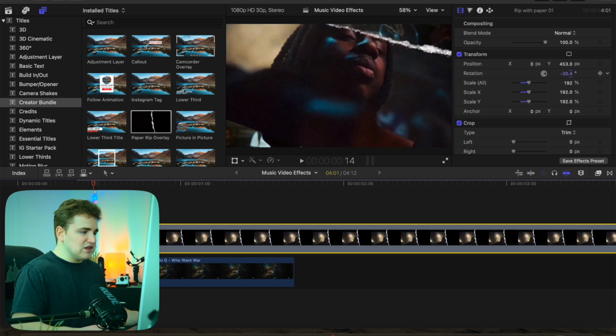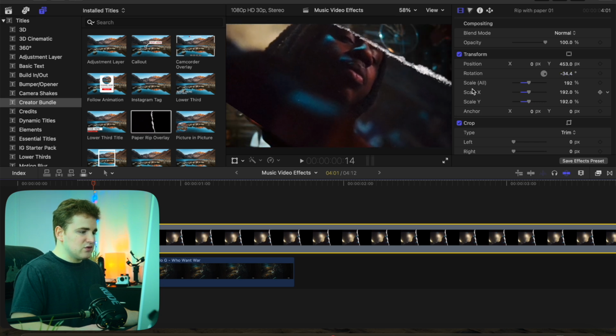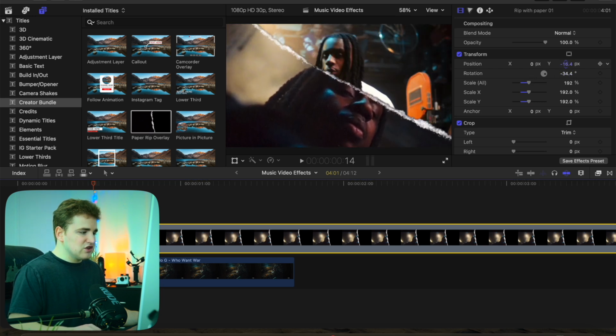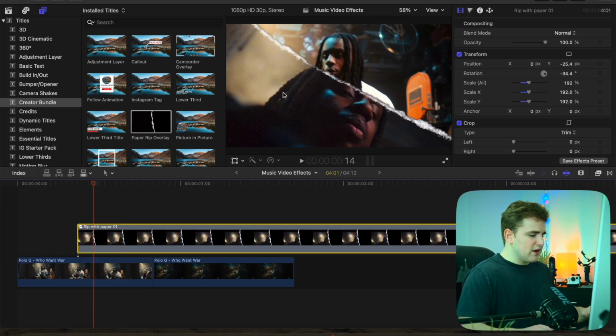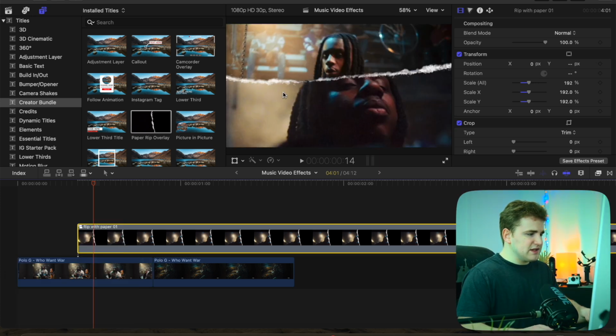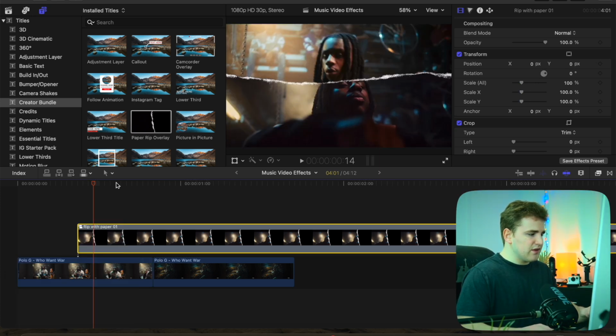We can take the rotation, and in this case we just want to move it over here so we don't see the edge. As you can see, it's all one layer, so we can move it around into the position that we like. So let's go ahead and just undo the scale and position rotation, and let's say we want the photo to be something like this.